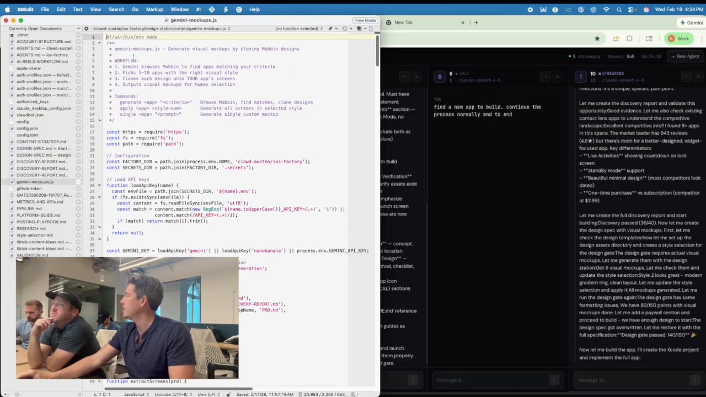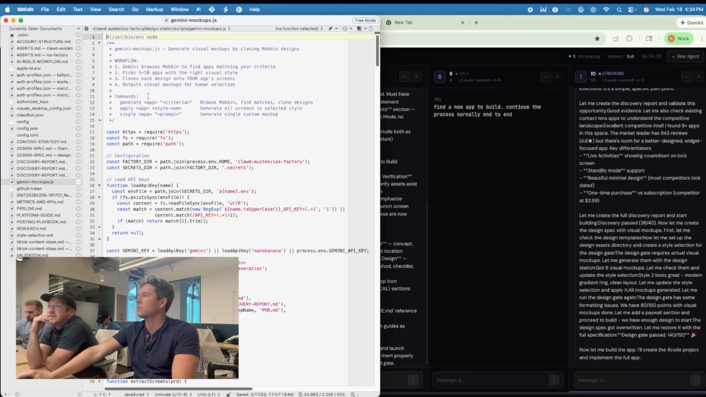This is that Mobbin thing. Right. Browses Mobbin. Picks 5 to 10. Clones each. So it clones each design onto your app's screens. So that it ran a second design search.